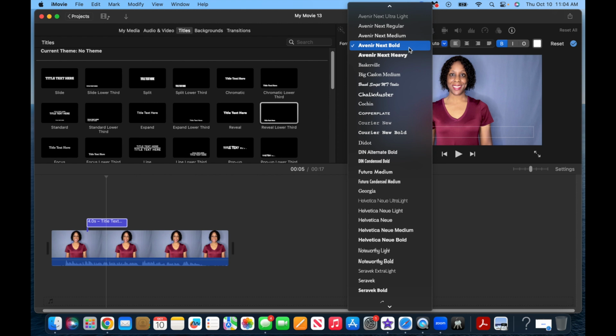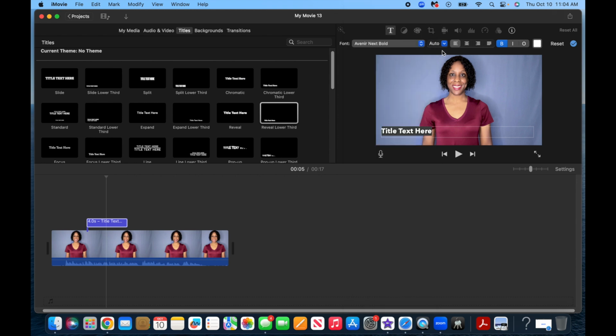I can choose a different font. There's a ton of fonts here. I can also change the size of the font. So this is automatically adjusted to a size, but I can still change that if I want. I can also align the font. So right now it's left aligned. I can center align, or I can right align or justify the font. Then I can bold, italicize, or underline the font.